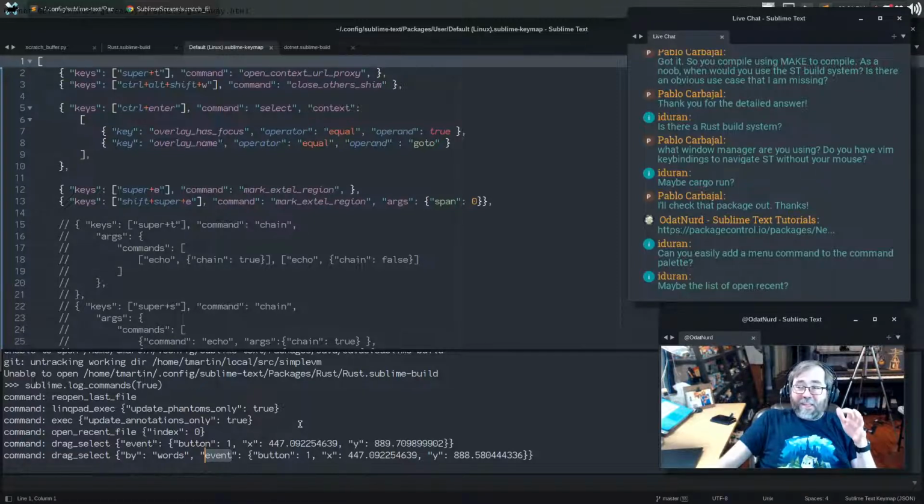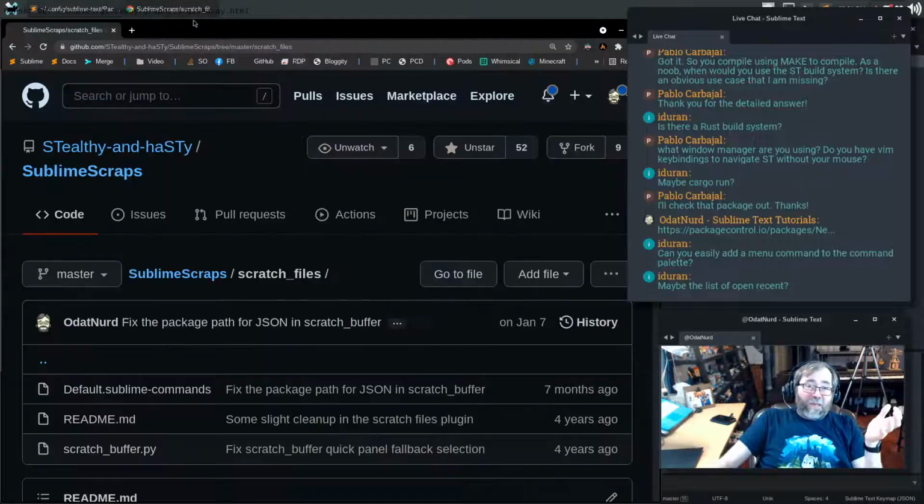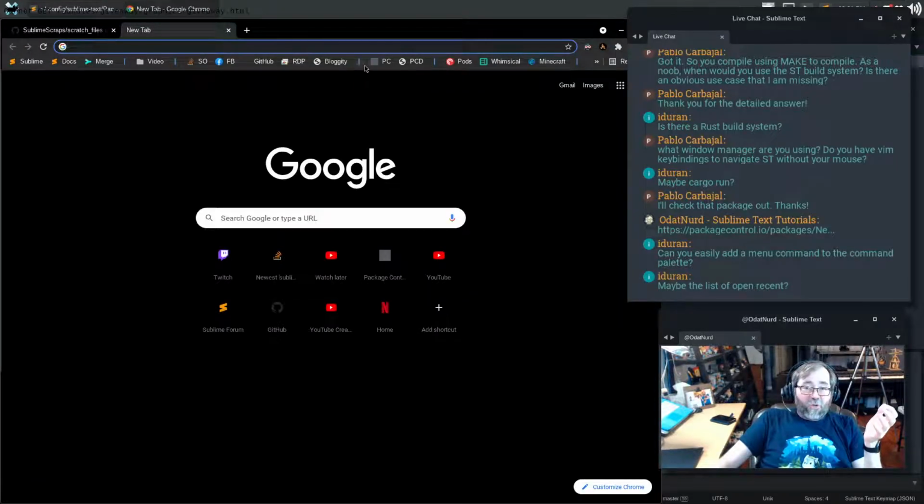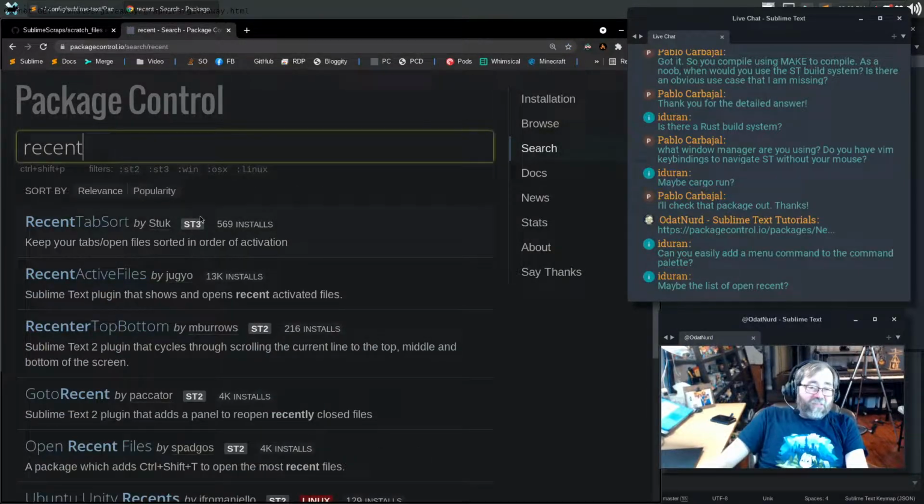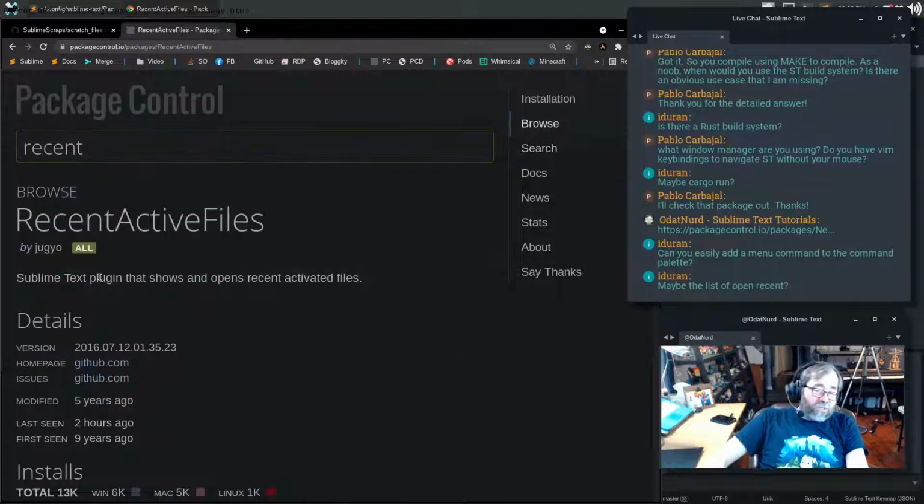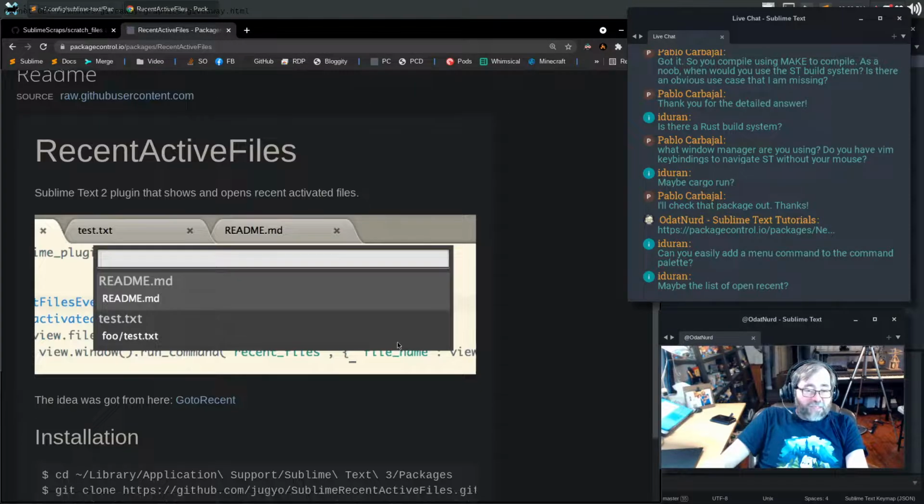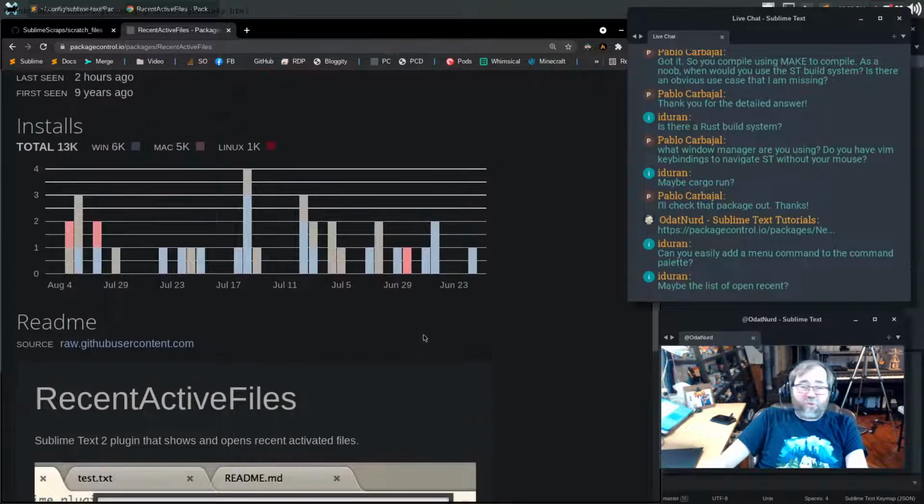So the list of recent files isn't something that you could easily add via the mechanism that we're showing here. For that, you would need some sort of plugin. And I would imagine there's a package for this. I'm not sure offhand what it would be. You'd have to search on Package Control if you wanted something like that. Something like "recently active files, shows and opens recently active files." Probably something similar to that would do it for you.